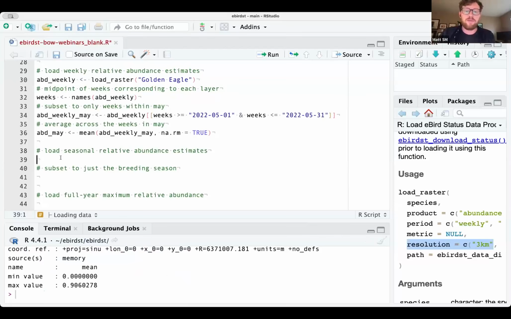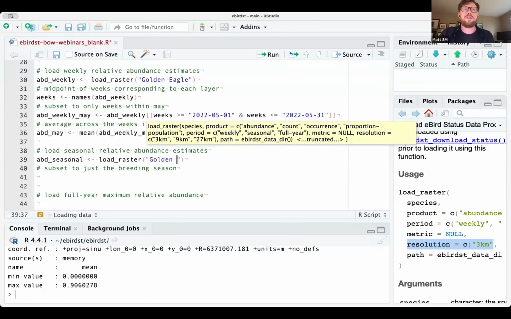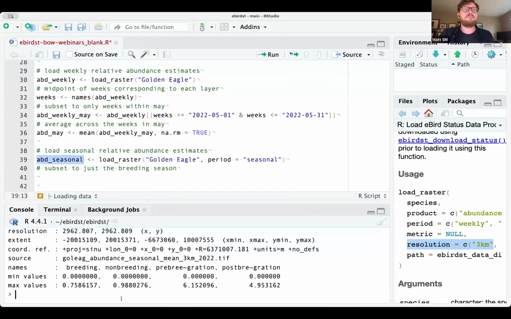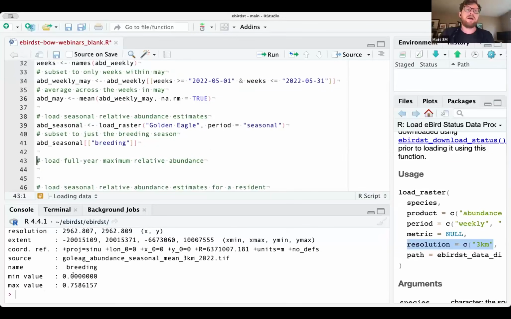And then the next thing I'll show is you can, for example, load the seasonal data. So abundance seasonal equals load raster. We put in the species name. But this time I'll put in period equals seasonal rather than weekly. You can see this is a raster that has 4 layers, 1 for the breeding, non-breeding, pre-breeding, and post-breeding. If you want to subset to just a single season, you can, just using that double square brackets notation, just type the name of the season. And now you just have the breeding season relative abundance.